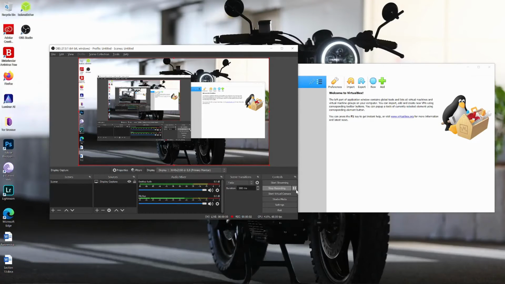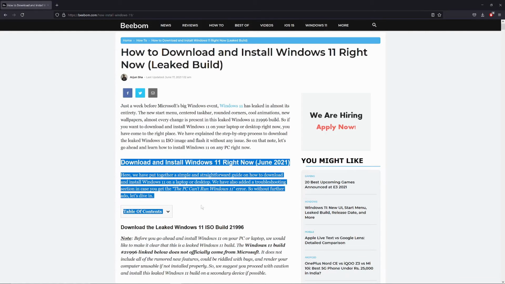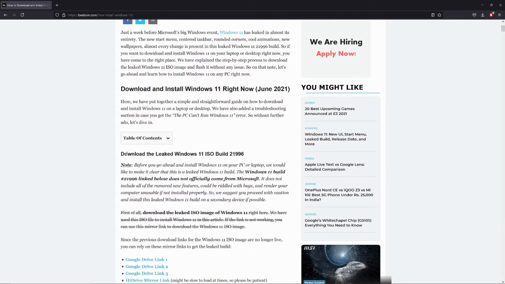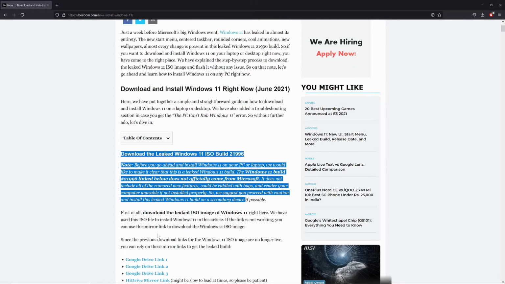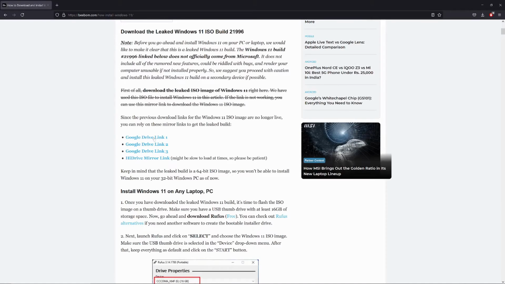Welcome back guys. Let's see how to install Windows 11. First of all, Windows 11 is not an official build, so you have to download it from a leaked source. This is a leaked one, so you have to note that. You can get the download links here.